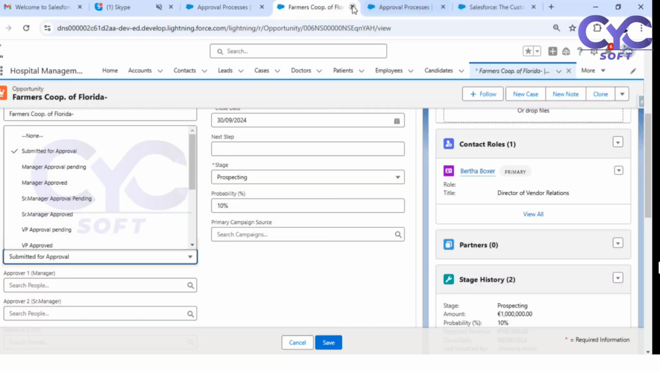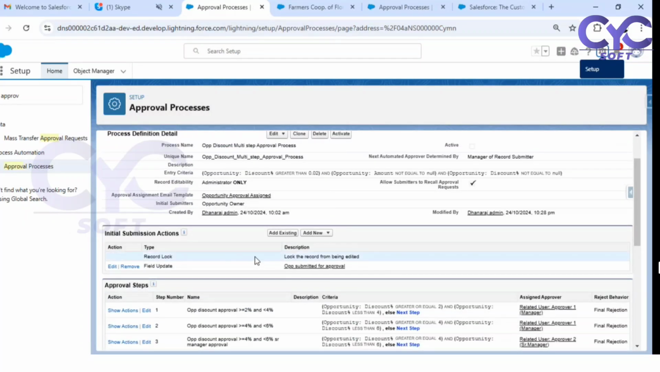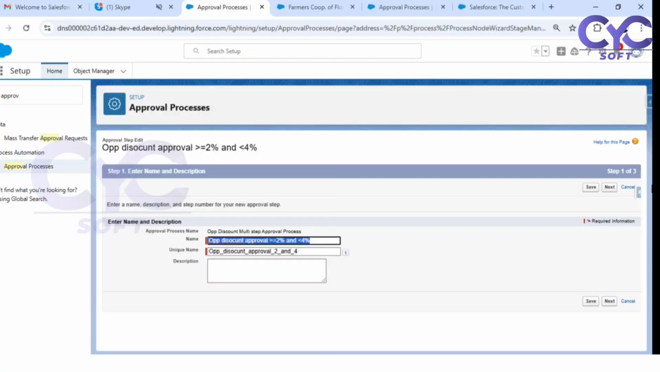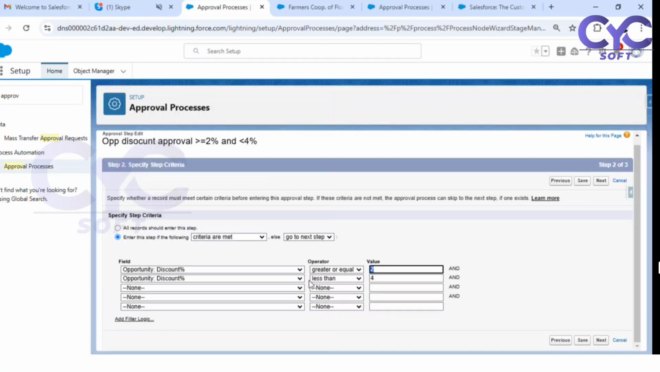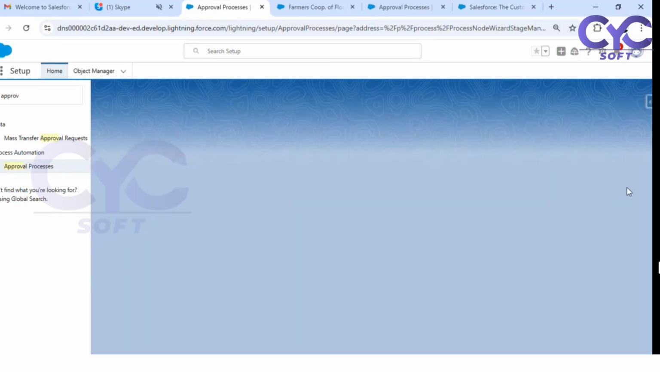Okay, so let me update this. See here, I have updated all these things here for time being. If you come down, let me go to the screen, edit this, click on next. See, now the discount is greater than or equal to 2% I am taking and less than 4%, right? So if it is in between these two, then it is going for a manager approval. See here, going for a manager approval. So this step is fine for me.